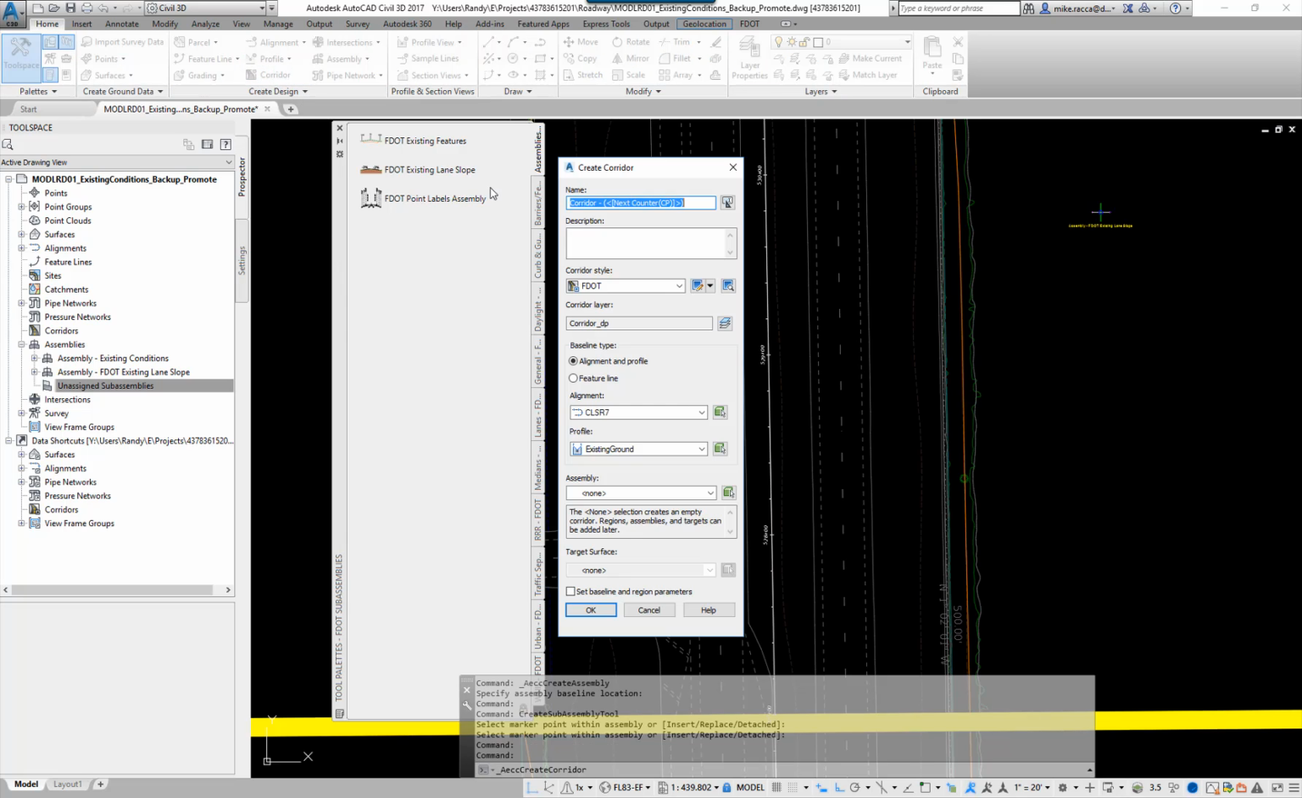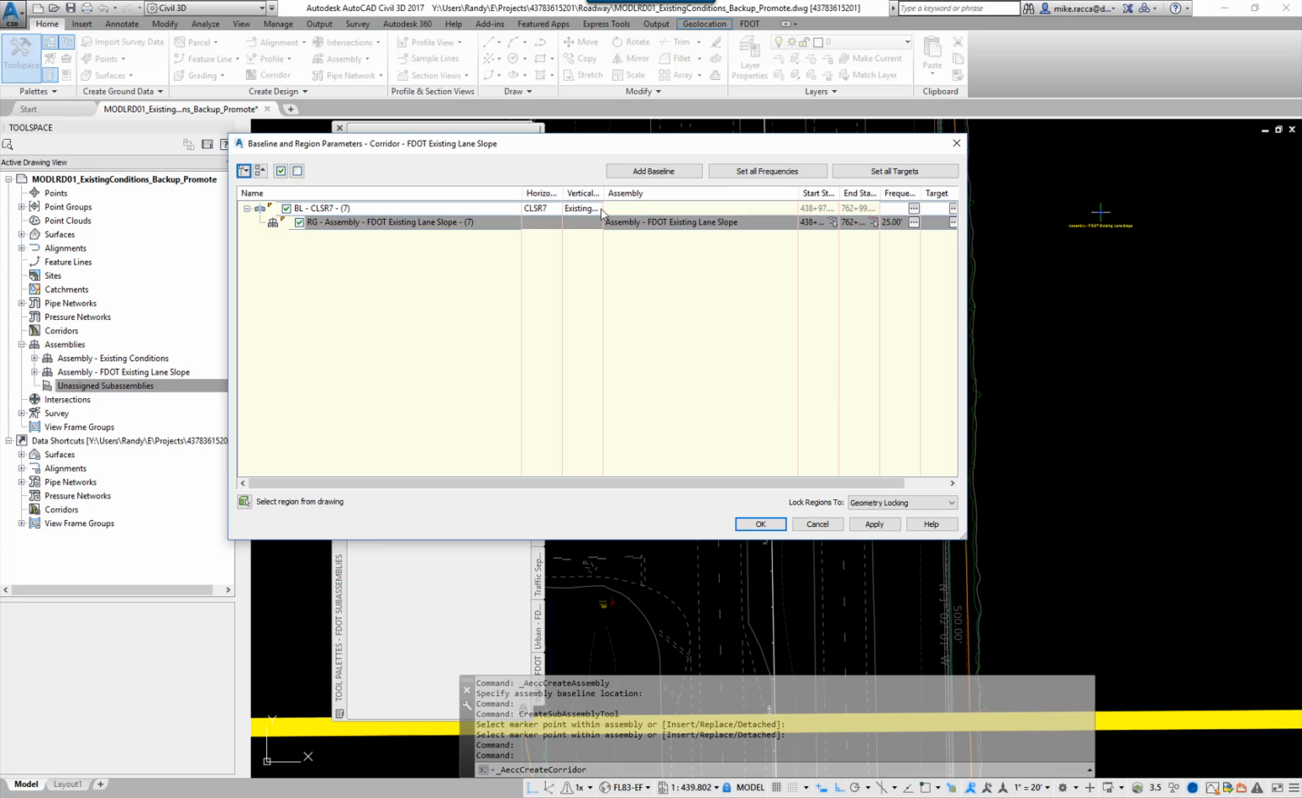So we'll say corridor, give the corridor a name. We're going to choose our alignment, choose our profile, choose the assembly that we're going to use. Here I have two of them, and we want to target the existing ground surface. Next, click OK. Here you're going to build your corridor.